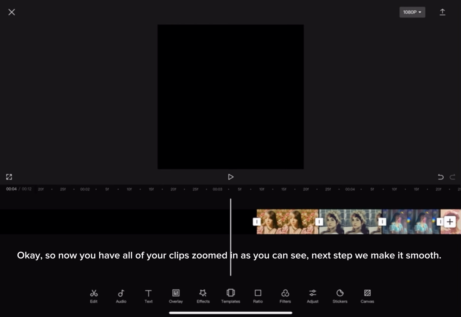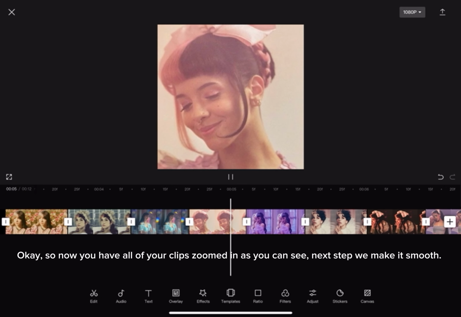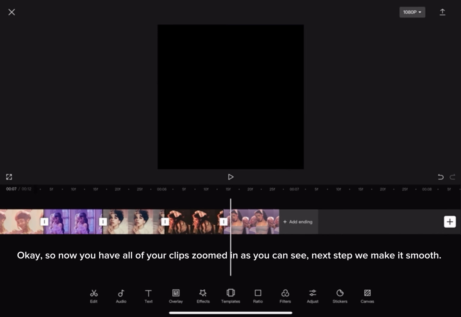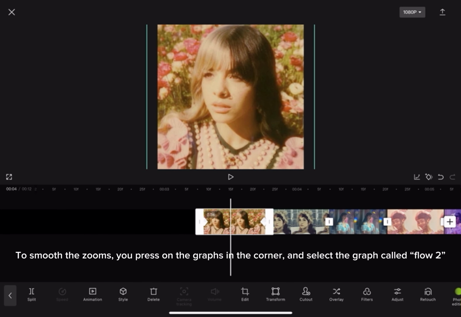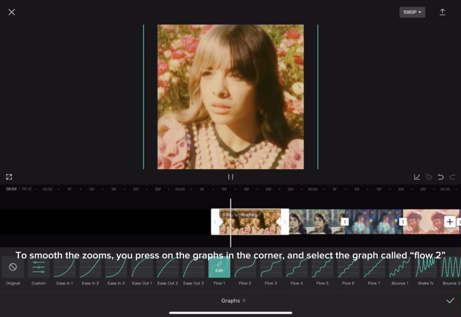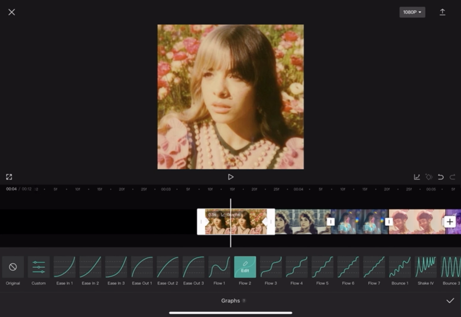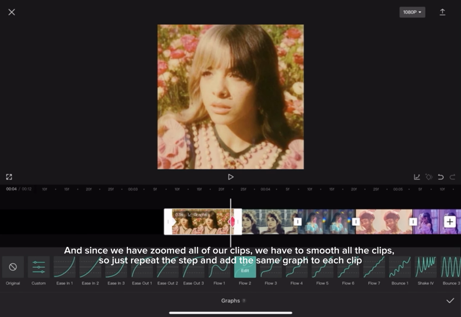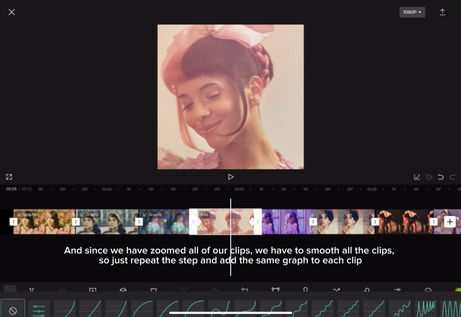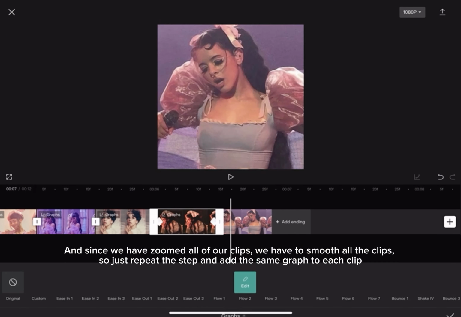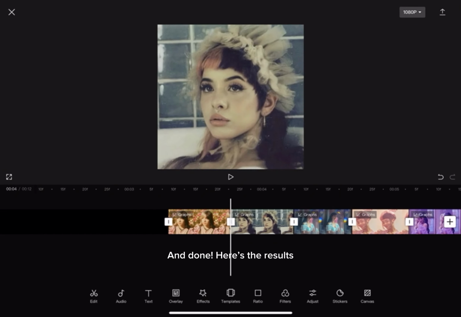Okay, so now you have all of your clips zoomed in. As you can see, next step, we make it smooth. To smooth the zooms, you press on the graphs in the corner and select the graph called Flow 2. And since we have zoomed all of our clips, we have to smooth all the clips. So just repeat the step and add the same graph to each clip. And done. Here's the results.